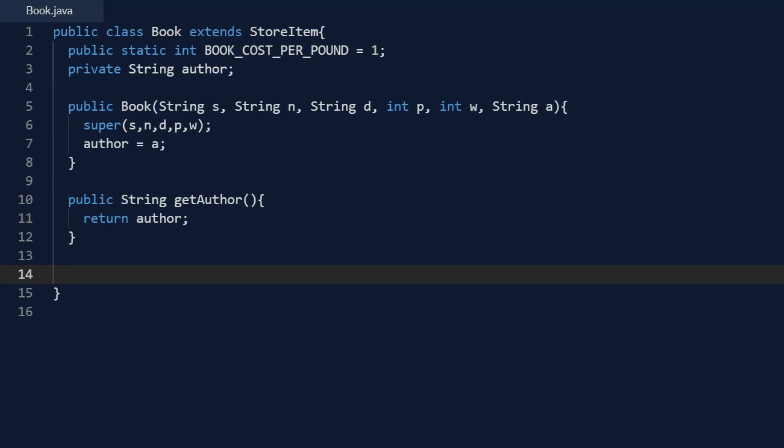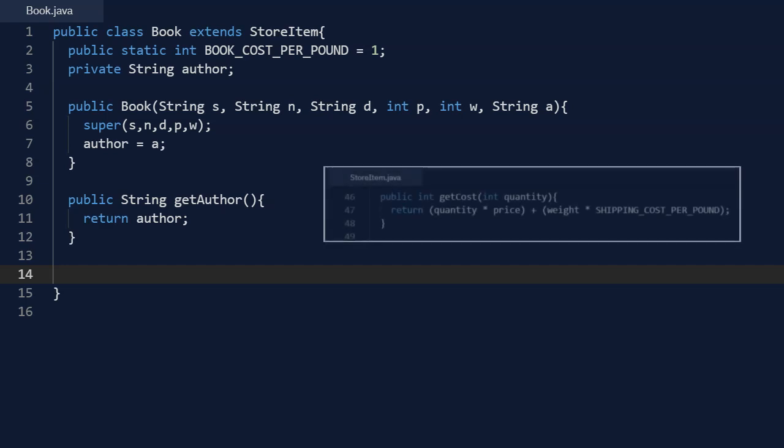So this is how a subclass can have a method that's not in its superclass. You simply add it to the subclass like you would any other method. This class also needs to change how some of its superclass's methods behave. For example, here's the superclass's getCost method. But the shipping cost for books is different, so their cost will be calculated using a different formula.